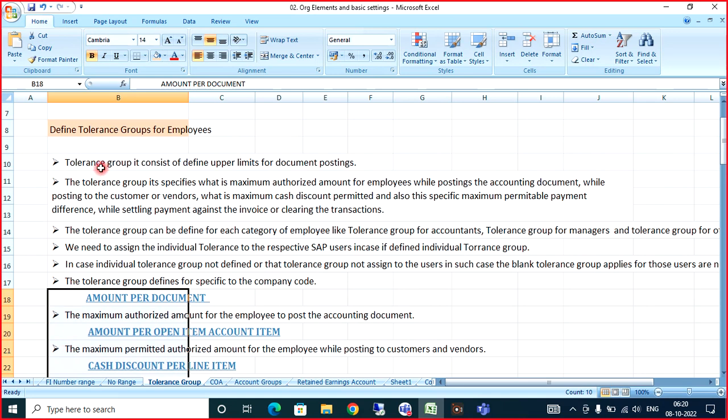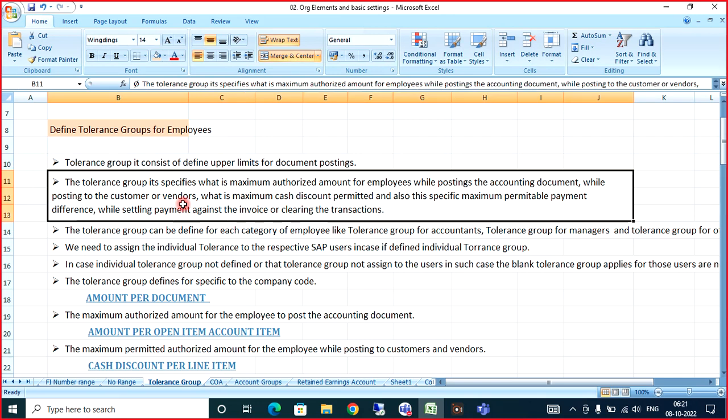This tolerance group consists of the defined upper limits. It will define them while posting the documents. What is the maximum amount allowed for employees to post documents, GL entries, vendor invoices or vendor documents, customer documents, to make payments, or to give cash discounts? And while making an invoice and a payment, if you have any difference, that is called a payment difference. How much payment difference can I allow in the system? All those settings will be controlled with these tolerance groups.